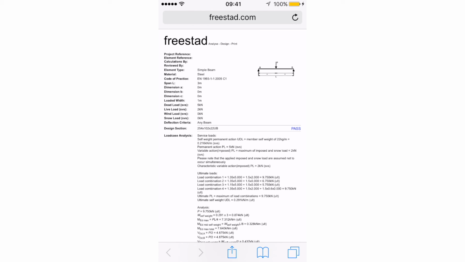And that's a brief overview of how Freestad can work for you from a mobile phone. Keep checking back for any further updates, and we'll be back soon.